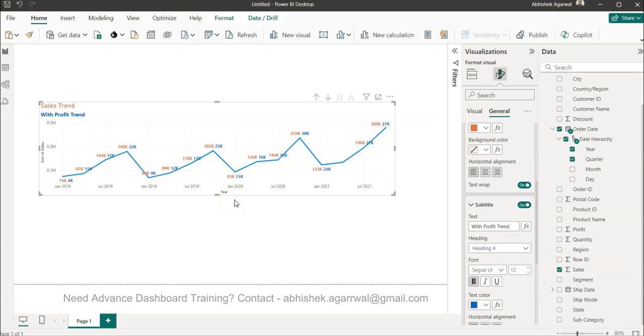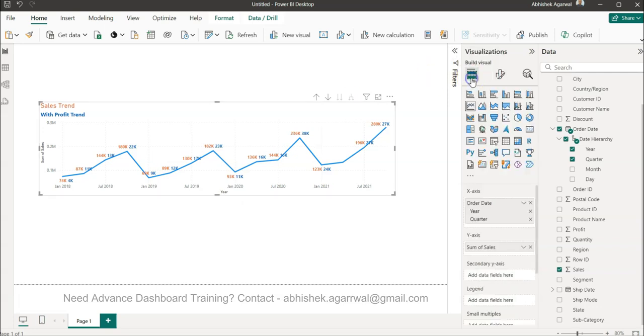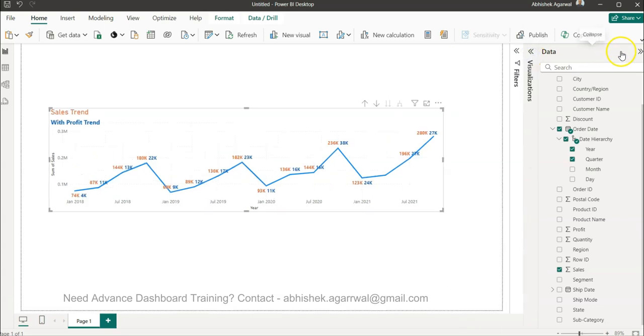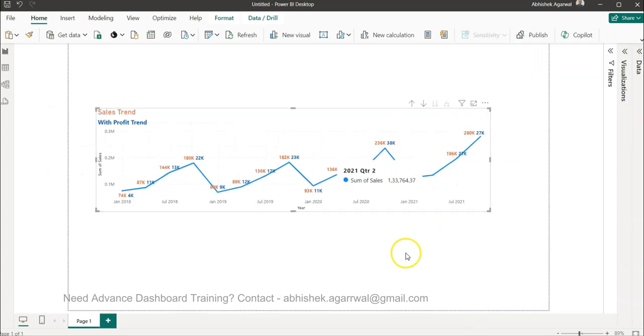So this is what I wanted to show you. This is the way I figured out to show two different labels on this chart, so that I can give the entire information to my user. So that's what I wanted to show you.